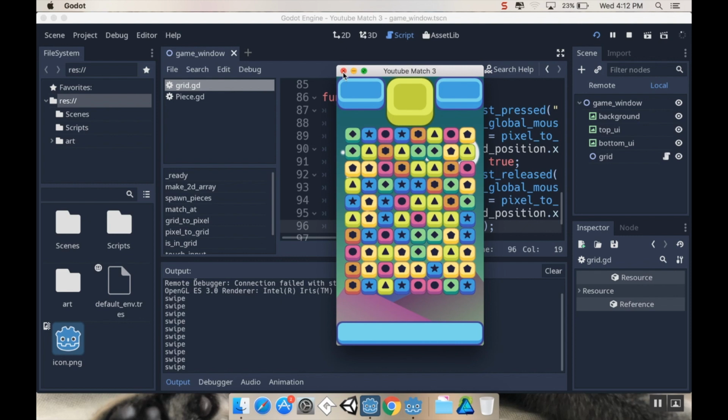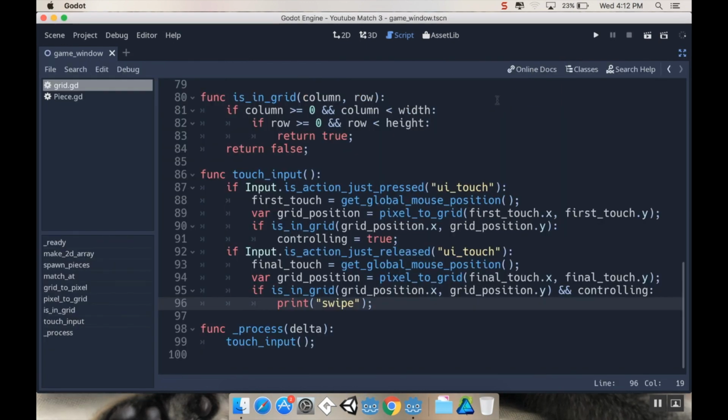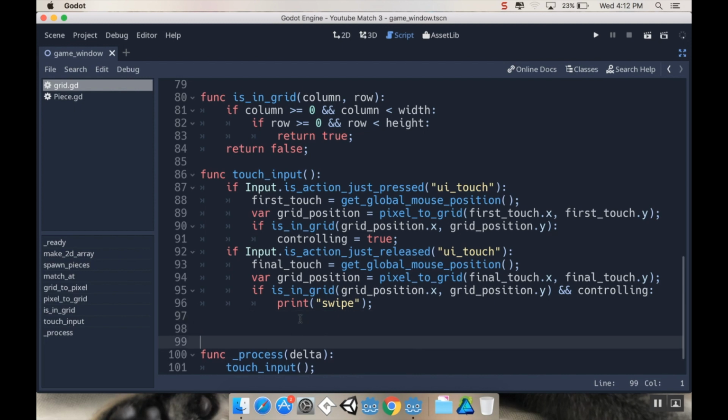Alright, now let's move this a little bit forward here. Let's take a look back at our grid script here. And now I'm going to create a couple more helper methods. So the first helper method I want to create is one that's able to swap two pieces. So I'm going to create that, and I'm going to have this be just underneath touch input here.